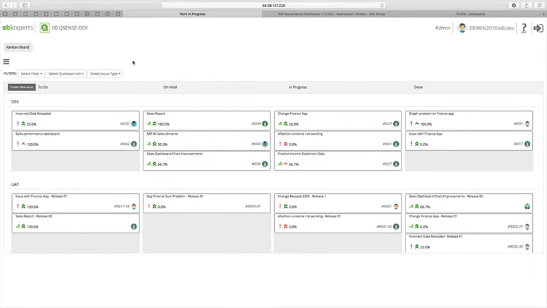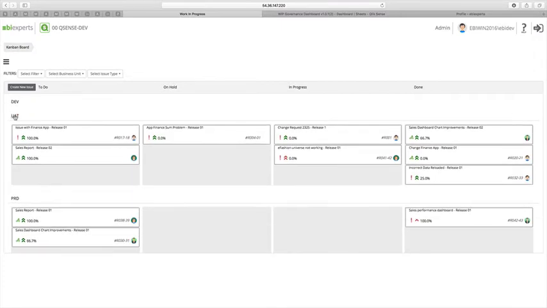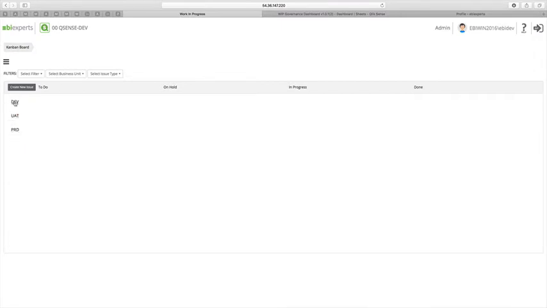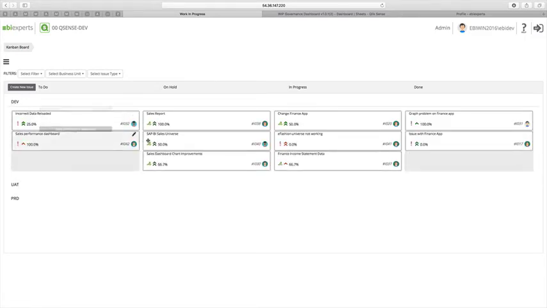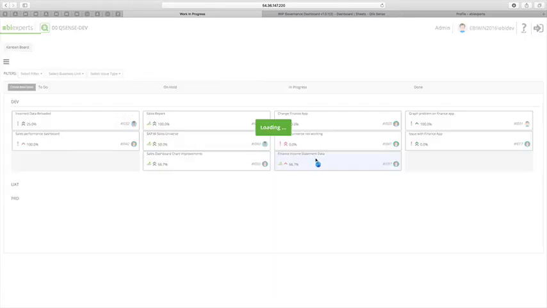So let's go back to the Kanban. Kanban really is where all the agile development happens. You can see you have your different environments in the Kanban. So you have your dev, UAT, and production. And if you go into your dev environment, you can see we have some issues that have been logged there.